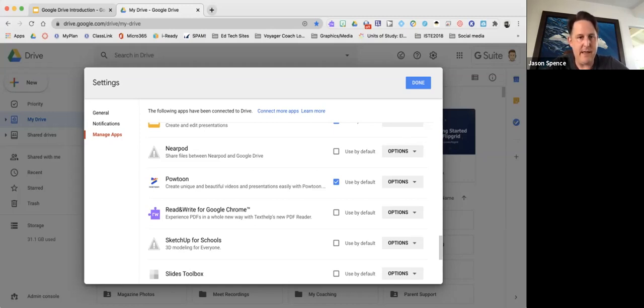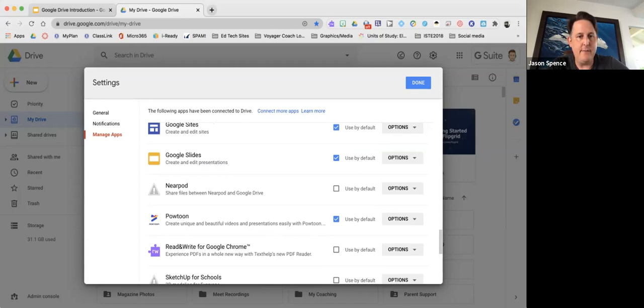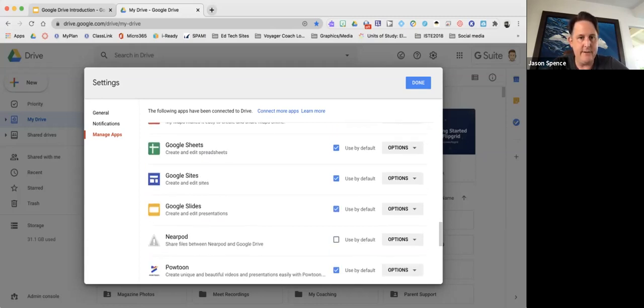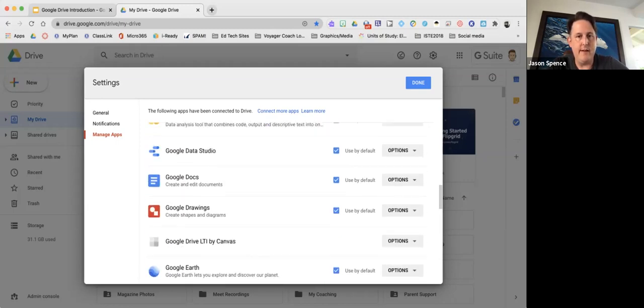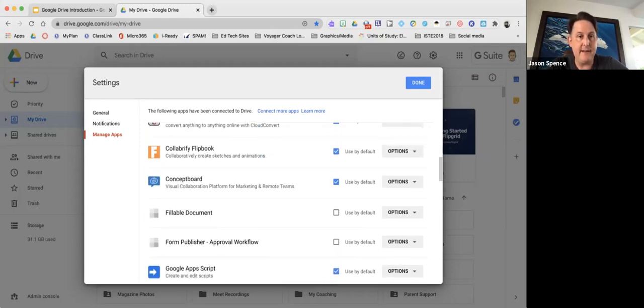We talked earlier about Powtoon, Nearpod. You can put your Nearpod files on here as well. So a lot of different tools that you can put in to open files automatically within Google Drive.